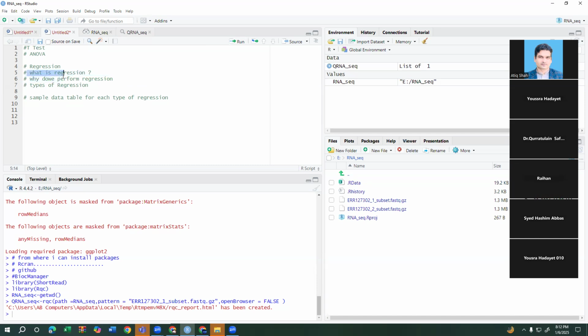What is regression? Why do we perform regression? For example, I can ask you why we perform regression. You can say we want to check relationship. We can predict. We can find trend based on this regression. So you need to ask this question, give the answer, and also the types of regression.